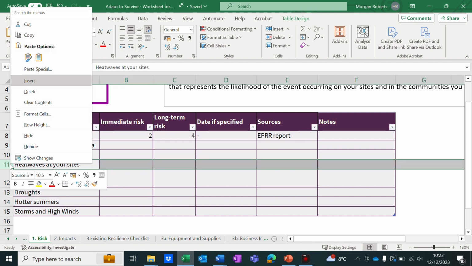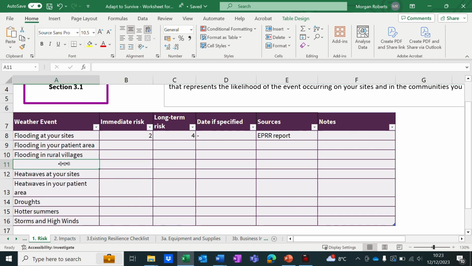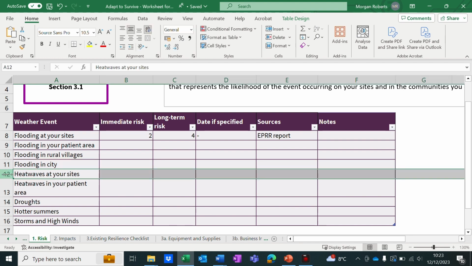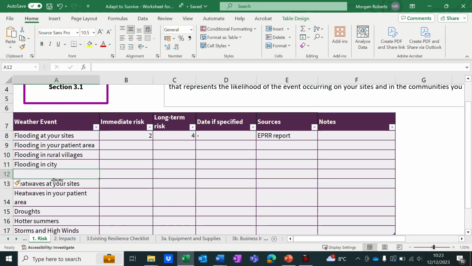And you could also include another one that says flooding in the city, so whichever city that might be. Or it could be the final one that says flooding in a river catchment, or a specific river catchment. And this allows you to break those down into more specific groups.